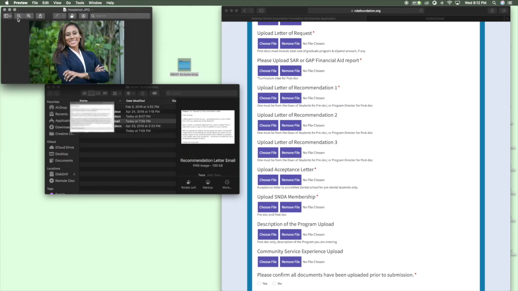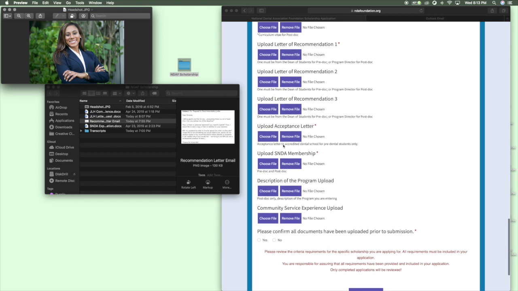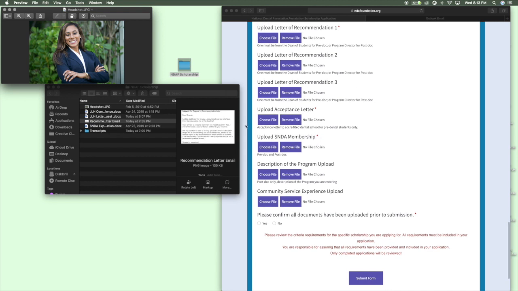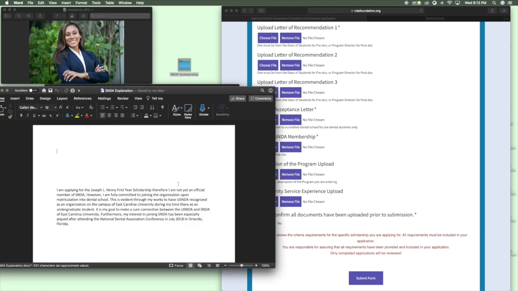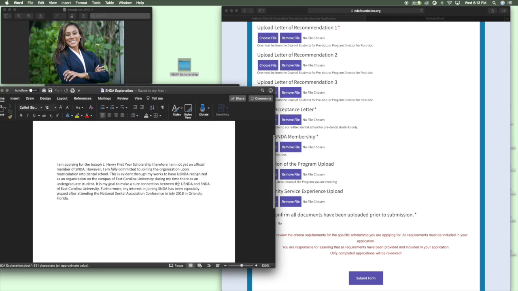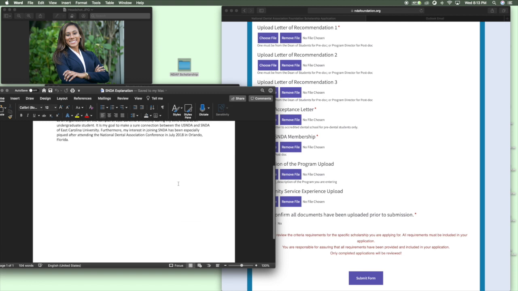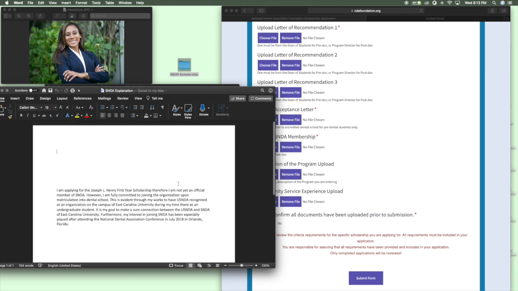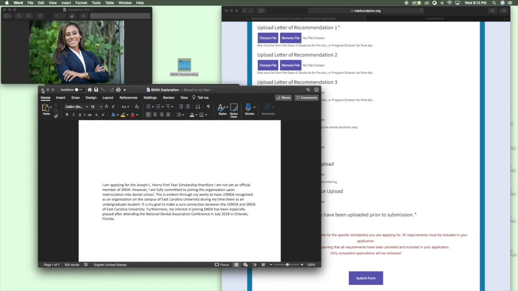Moving on, the acceptance letter, of course, is pretty self-explanatory. And then your SNDA membership. Of course, if you're not in school yet, you're not an SNDA member. So what I did was make an explanation saying how I intend to join SNDA when I get into school, what I know about it, and my commitment to joining it. That's pretty simple as well. Just a paragraph was fine.